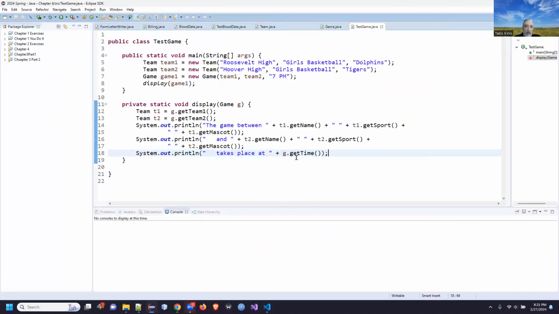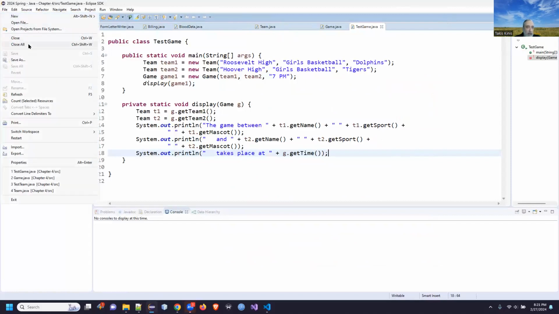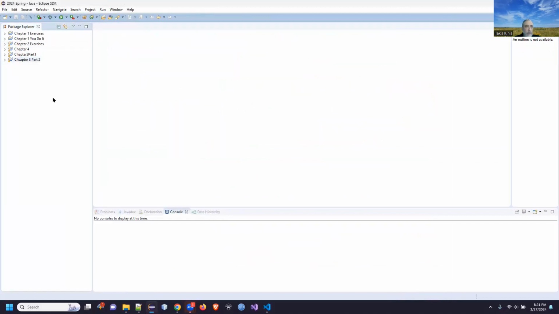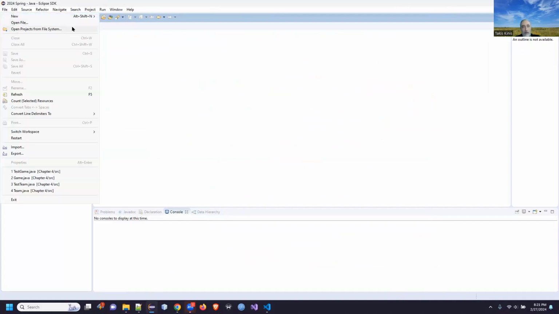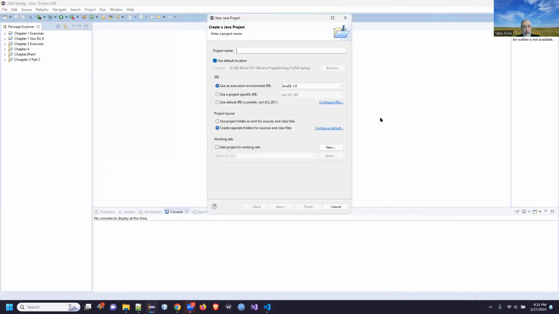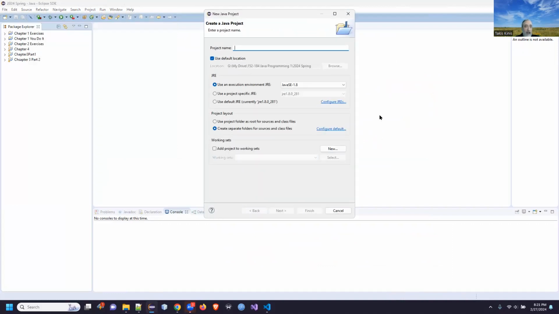Now, I'm in Eclipse, and you notice I have all my stuff open from last time. So I'm just going to go up to the File menu and choose Close All. It closes all the open tabs, and now I have a blank screen to start with. In the Package Explorer here, I do want to create a new project. So I'm going to go up to the File menu, choose New, Java Project. This is going to be my Chapter 5 exercises, so I'm going to call it that. Chapter 5 exercises. Spaces are okay here.